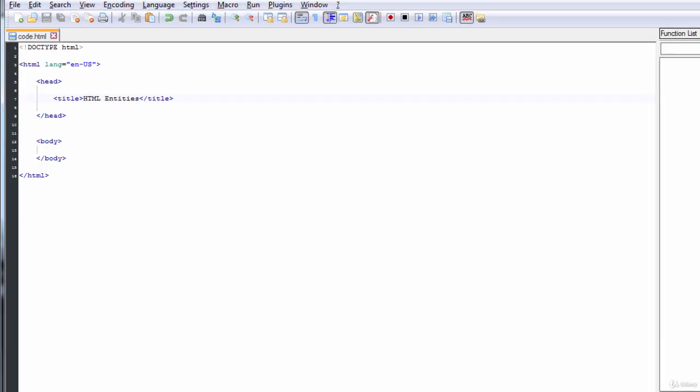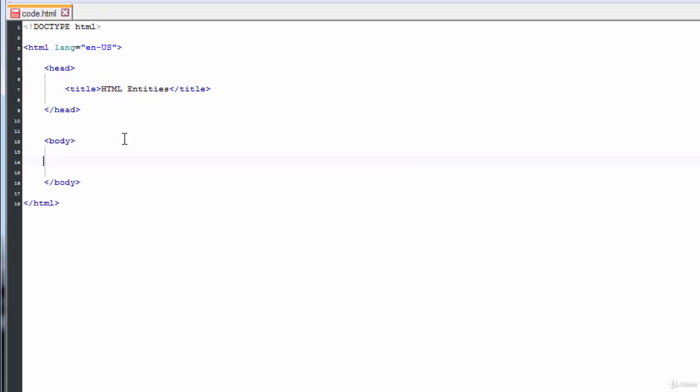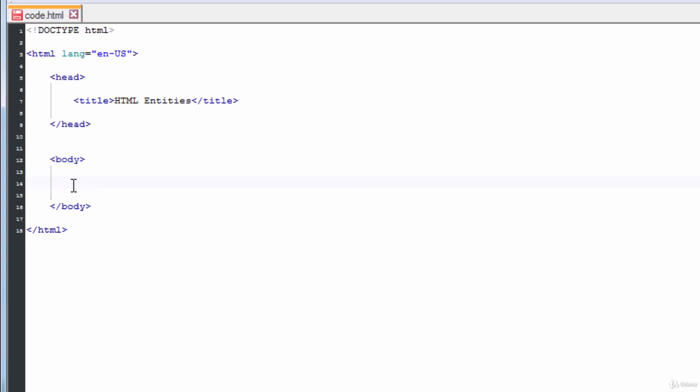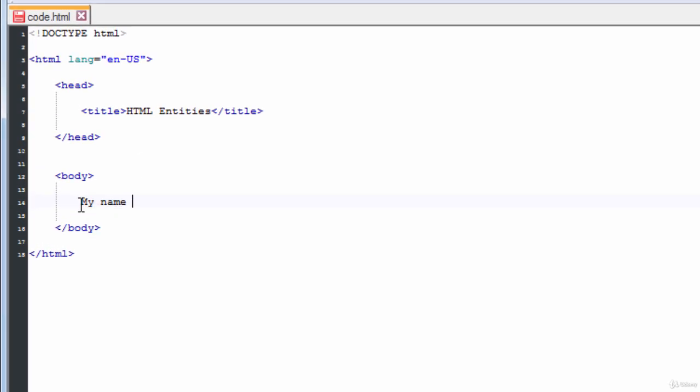HTML has some reserved characters. For example, if you just tried to write a greater than and less than sign in HTML, it's not going to show up the way you think. For example, if I said, my name is, and then you put a placeholder in there called name, but you have the greater than and less than signs in there, it looks like an HTML element, save that, open it up in your browser, and it doesn't show up.